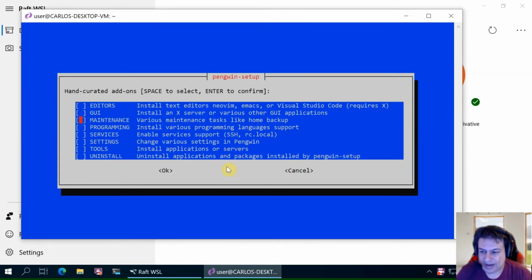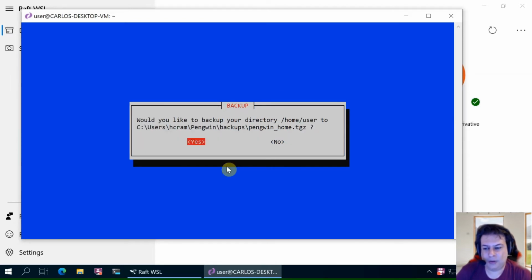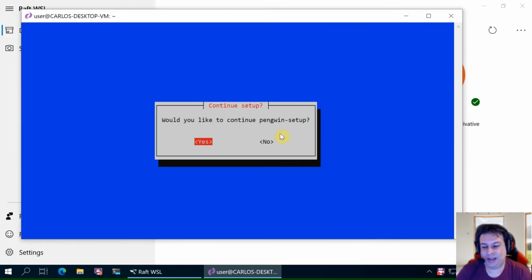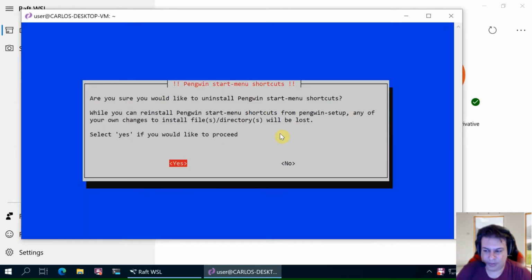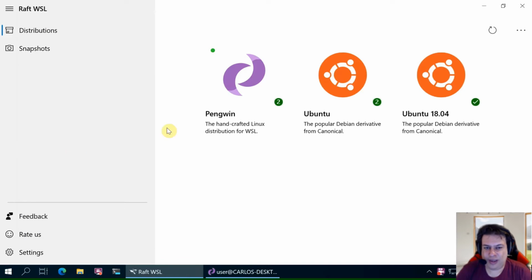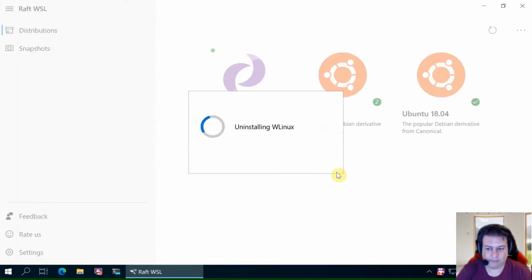Okay, let's call Pengwin setup to make a backup of our home. It will create a file in the Windows home with all our configuration. Now, as we created start menu shortcuts, we will tell Pengwin setup to uninstall them. Okay, so we can start from scratch. The remaining thing is to tell Raft to uninstall Pengwin. So we can start from scratch.